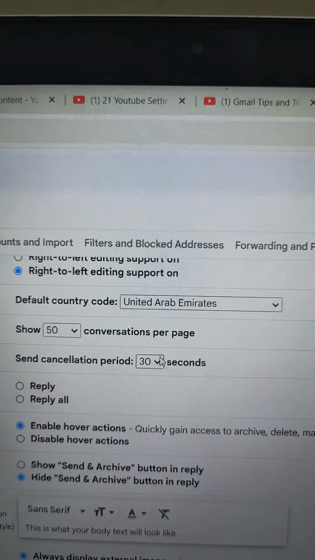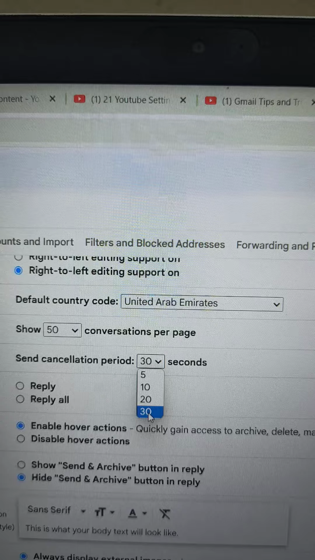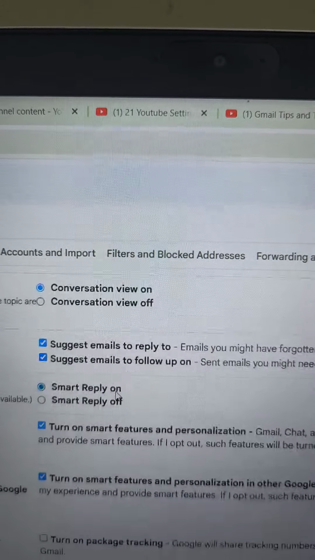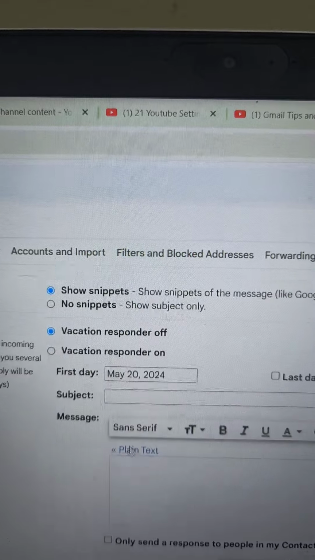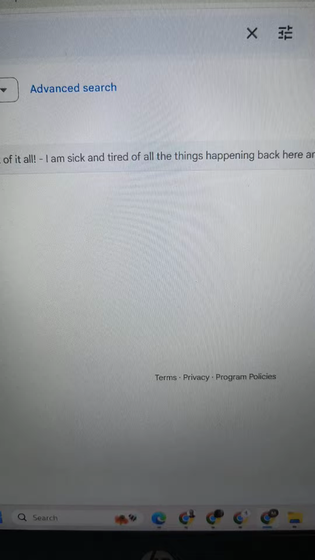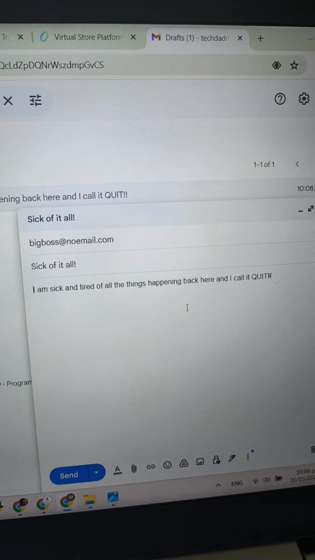Right here, you can extend the limit to 30 seconds, which I already did because I know I need time for reaction. Make sure you click on Save Changes before you exit, otherwise it will not be saved. It's already saved right here. And there you have it.